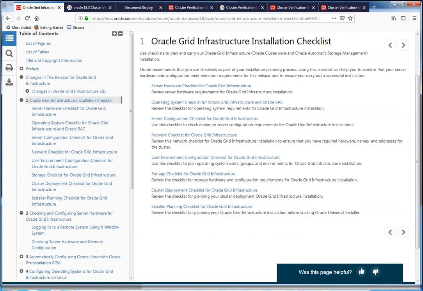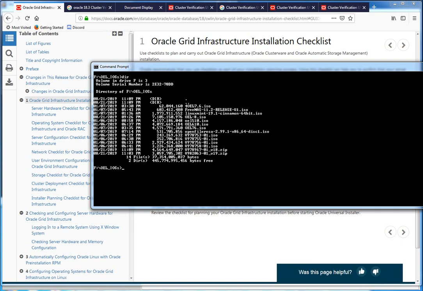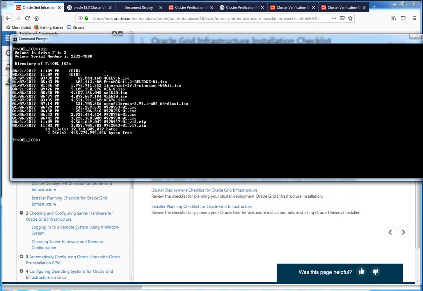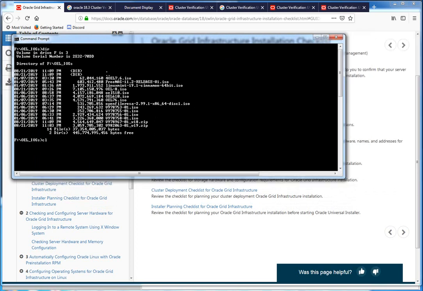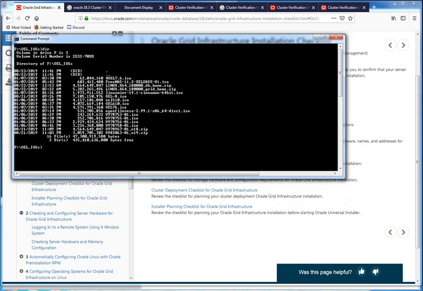But in order to prepare to start, one of the first things we need to do is copy that software over. So that said, I'm going to open a command window to where I have the software. And we can see right here we have the gridhome software.